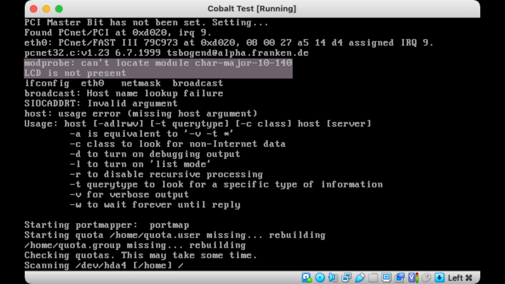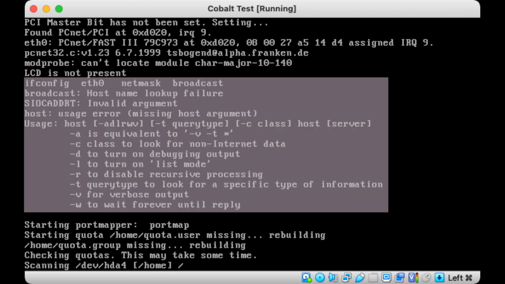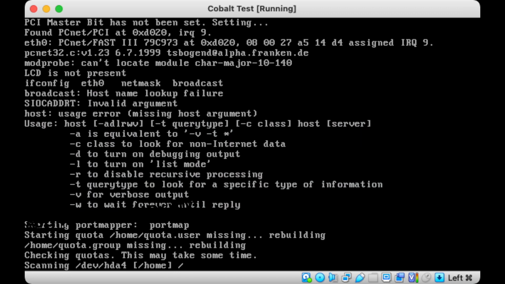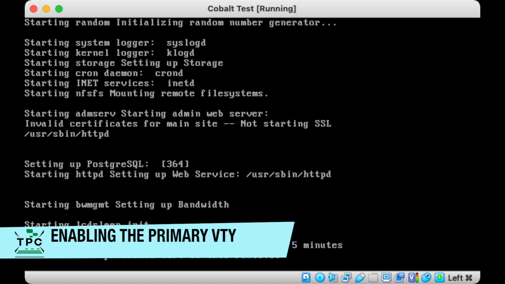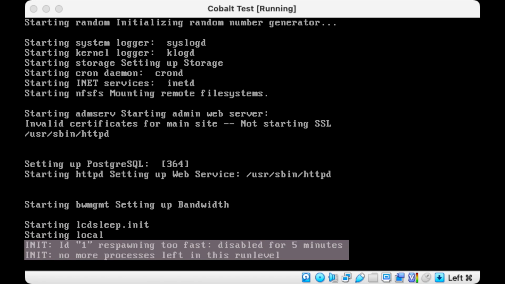I wouldn't be surprised if that's actually the device node for the LCD panel. And there's some errors still related to the network config, which still seems incomplete. And finally, here we are at the end of the system init, which denotes an error with process 1 respawning too fast. I think init is trying to fire up a VTY console here.